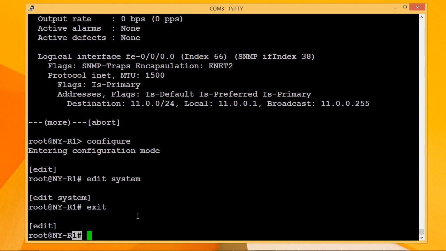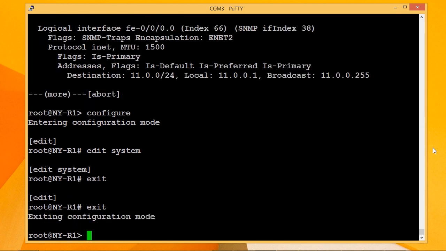And I know that because the prompt shows the pound symbol if you're in configuration mode itself. Now, if I type exit one more time, that'll take me back from configuration mode back to operational mode. And with operational mode, again, all we can do is look at our settings. So in this demonstration, we saw how to access the different CLI modes in the Junos OS.